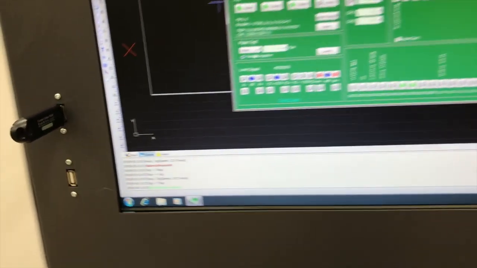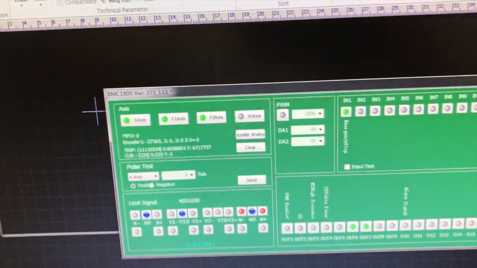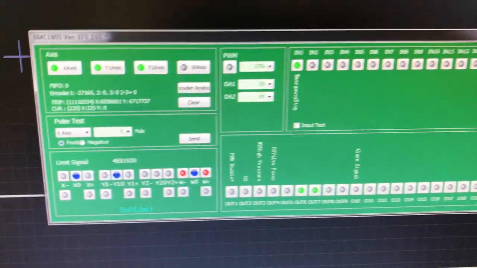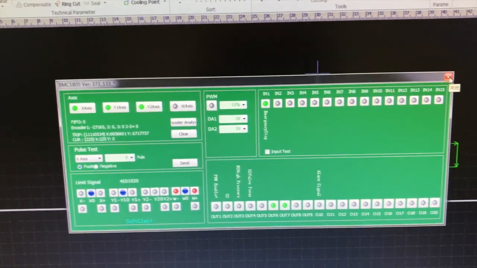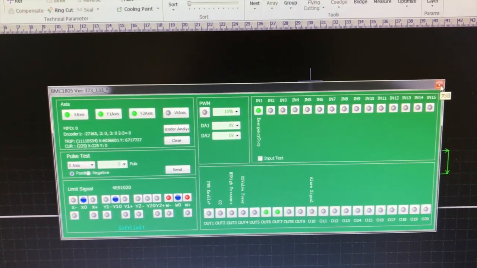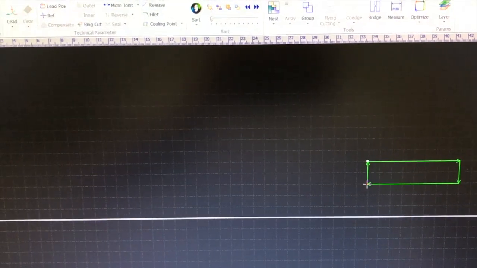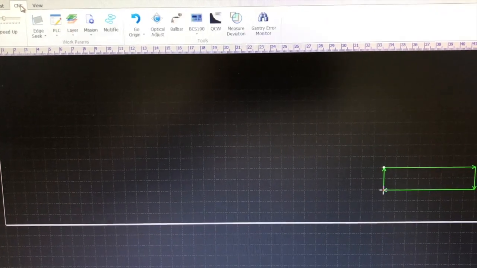So if you ever get any kind of alarm down in your alarm window right here, this would be the interface that you'd want to open up to take a look at what's happening with your machine. This is one of the standard cards that works with Cypcut, so almost all the import machines are going to have this card.